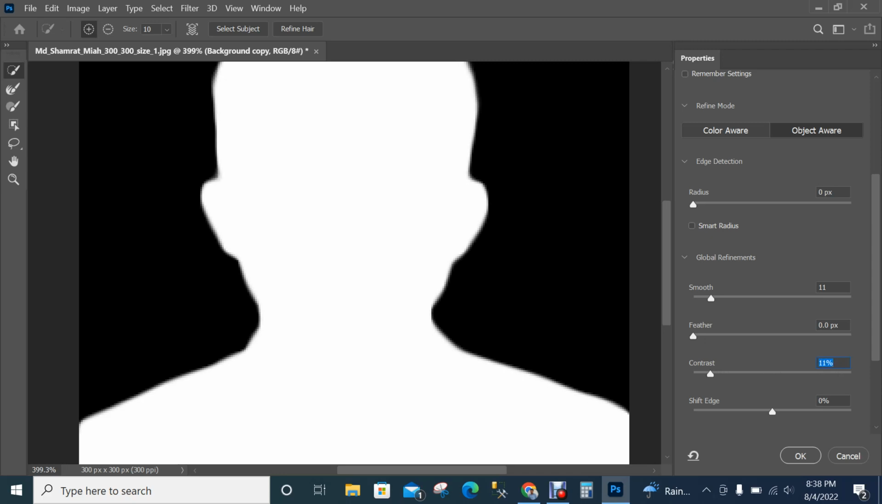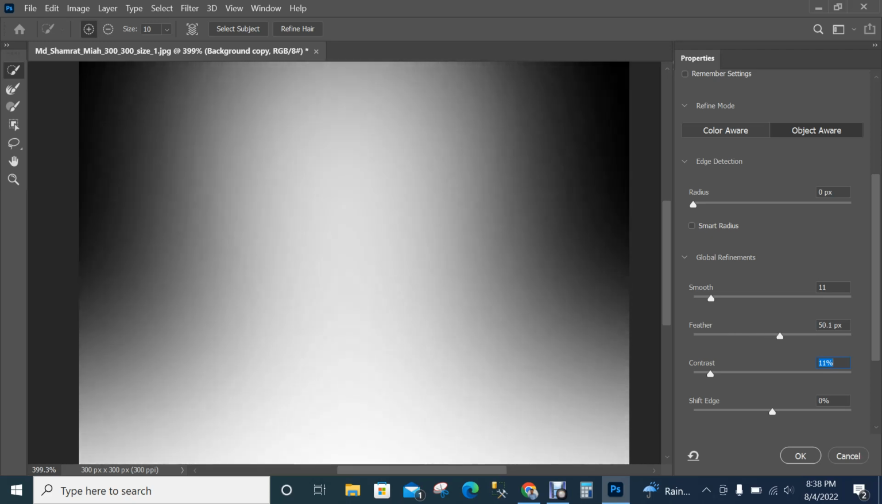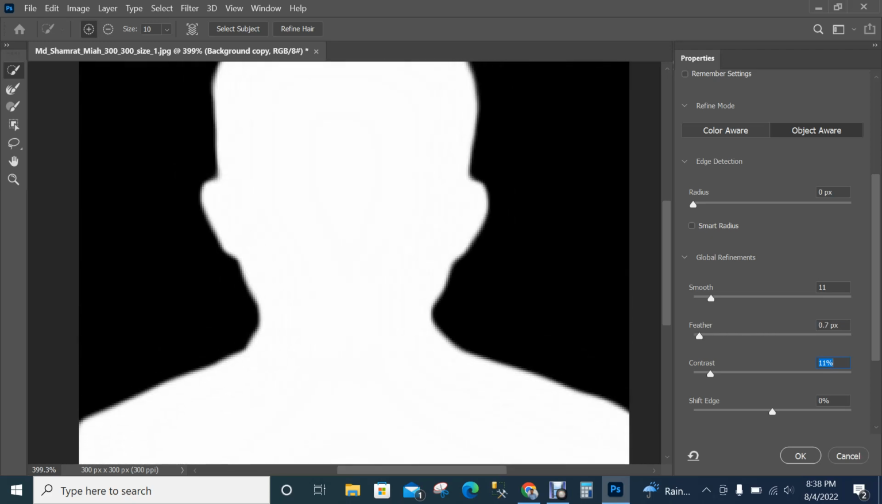And the feather will make it like a blur. You don't need to blur something like this. When I need it, I will do that. It depends on what you actually want to do.